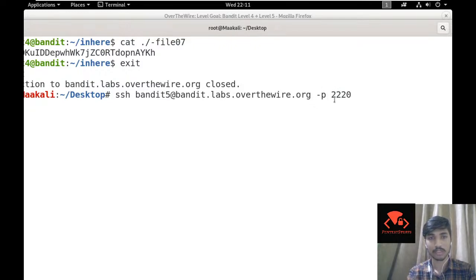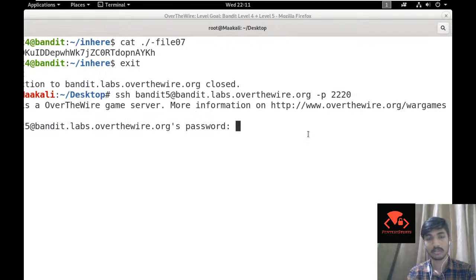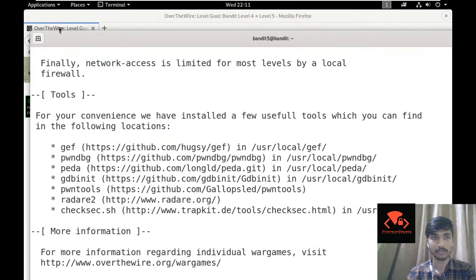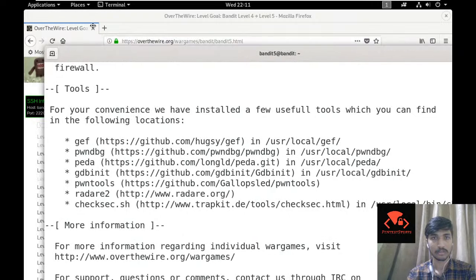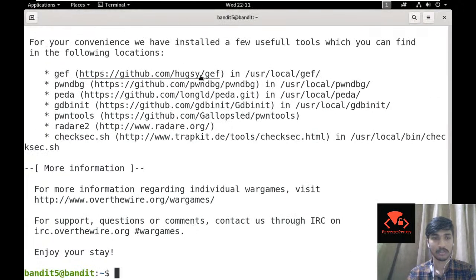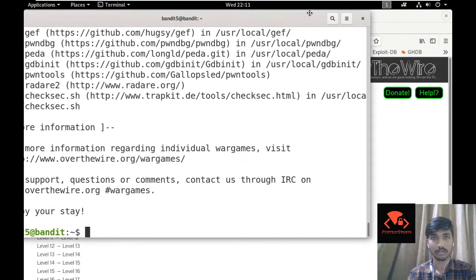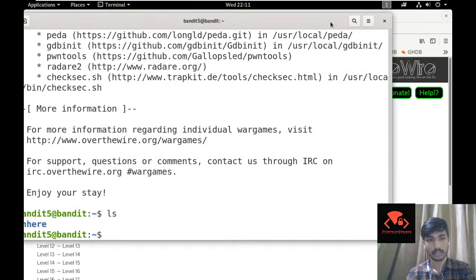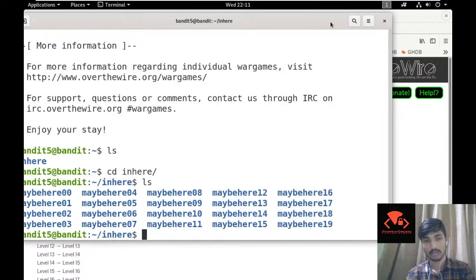So now we would enter bandit 5. Okay, let me make this a bit smaller. Okay, I just full screened it. This is better. Then we cd in here and ls. Okay, so I know this challenge.